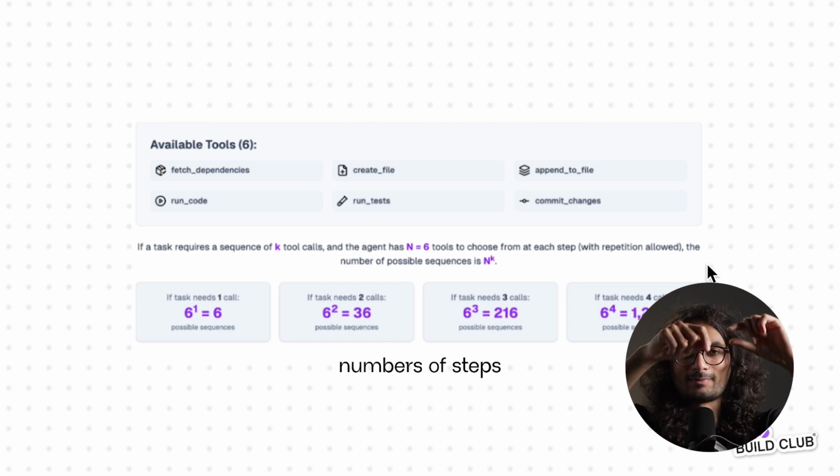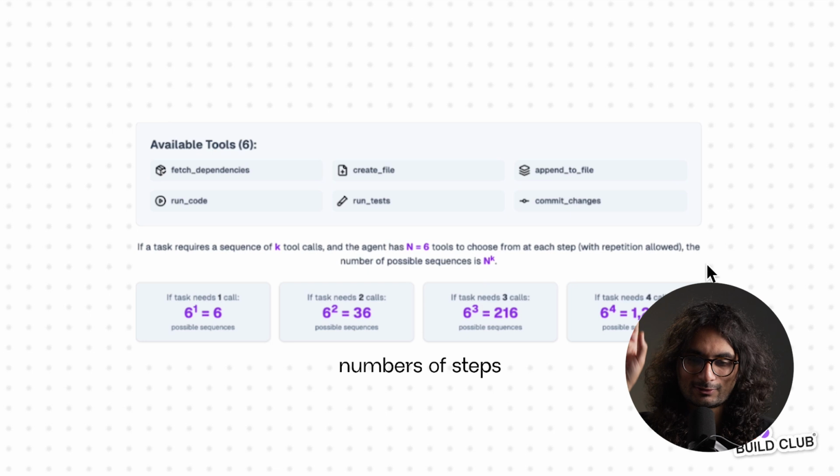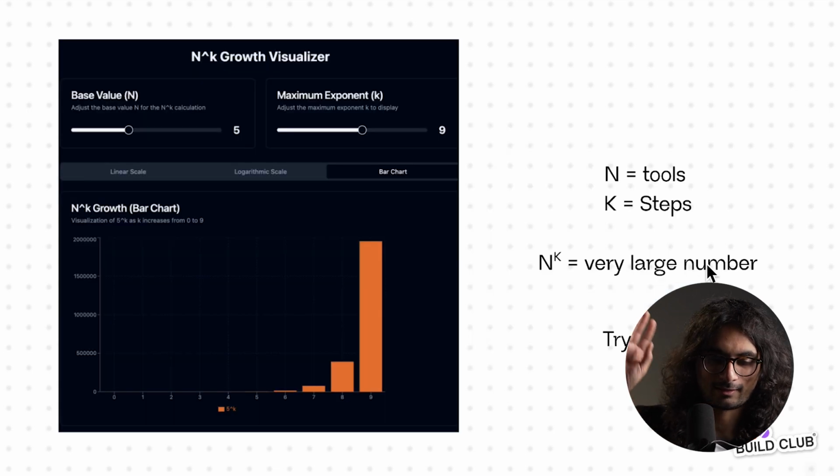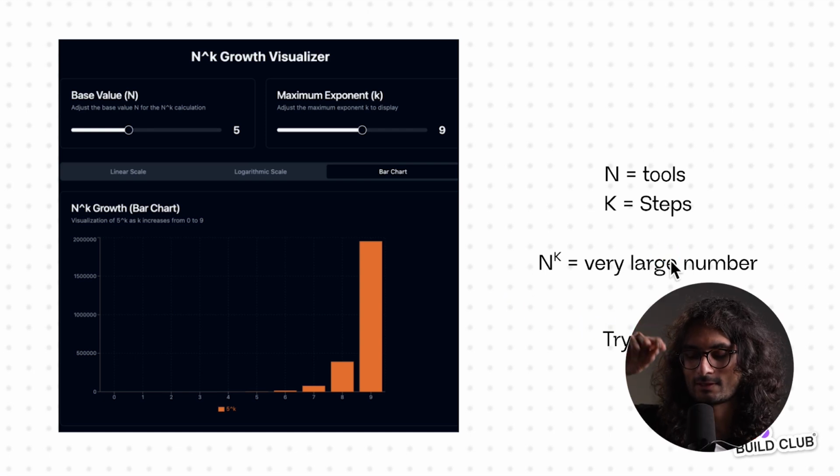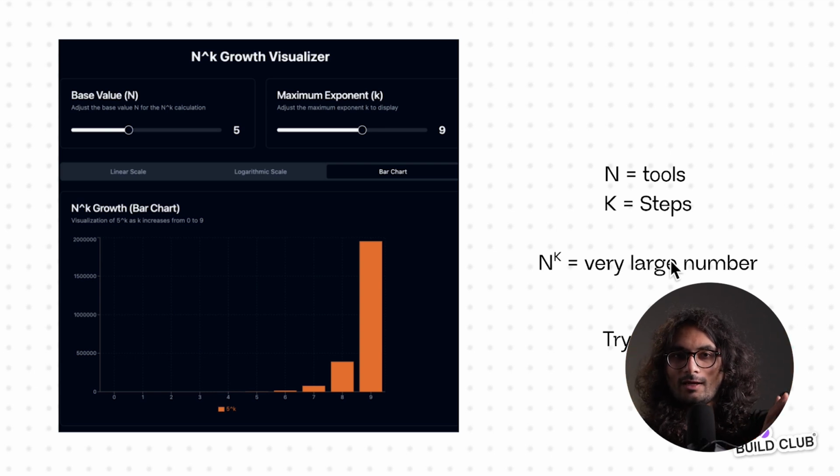And then you can just basically replace this, and it will go really, really crazy. I don't even know what that number is, but it's a very large number. It's tools to the power of the number of steps. Don't worry much about the math, but look at how many combinations you can create. I used to give this example of gummy bears.